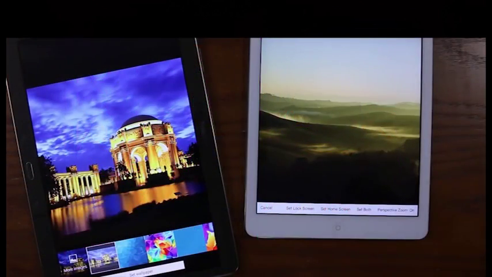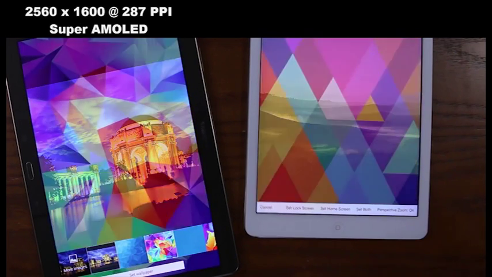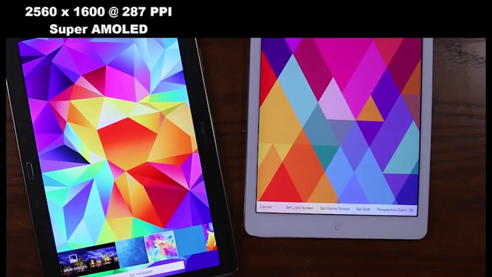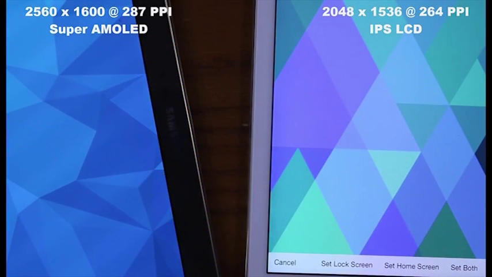Now let's take a look at the screen size and resolution. The Tab S sports a resolution of 2560 by 1600 pixels. It comes with a pixel density of 287 ppi, and the screen technology used is Super AMOLED display. The iPad Air has a screen resolution of 2048 by 1536 pixels, 264 pixels per inch, and it uses an IPS LCD display technology.